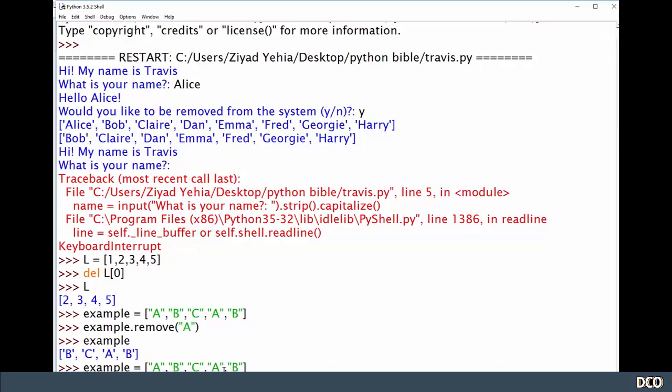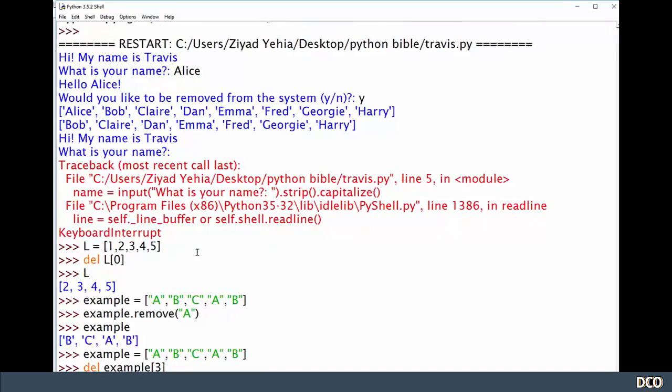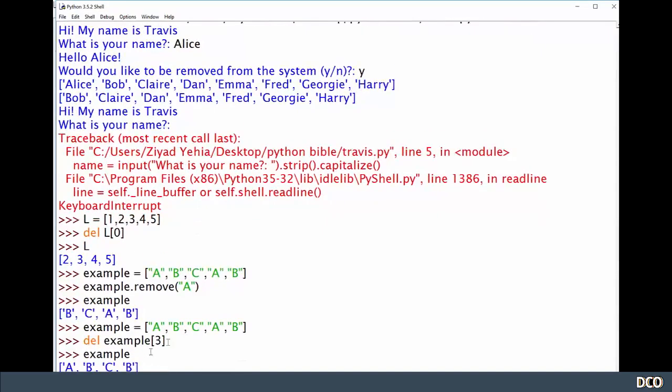So let me recreate it. What if I wanted to get rid of this one? Well, I know that that is at index 0, 1, 2, 3. Okay, so I would use del example 3. And that now, if I show example, has gotten rid of that A right there. So it gives you a bit of flexibility on how you want to remove things. So this is definitely a useful keyword you're going to want to keep in your back pocket.